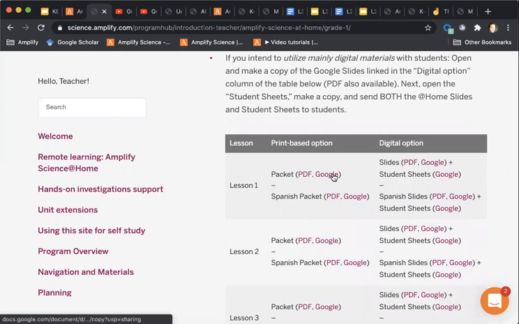So right here, when I open up the packet, and remembering this is something that you kind of imagine, I'll even open it up in the Google Sheets.